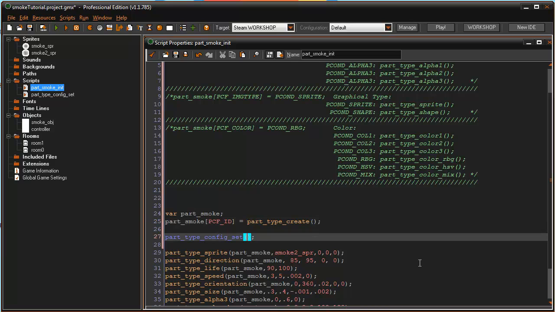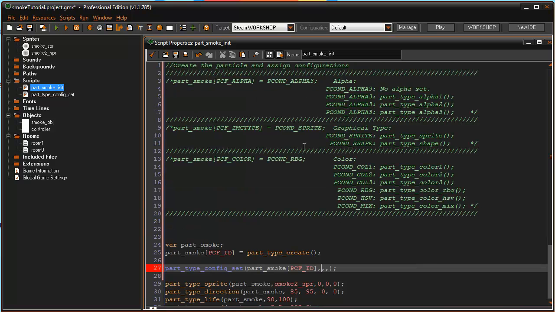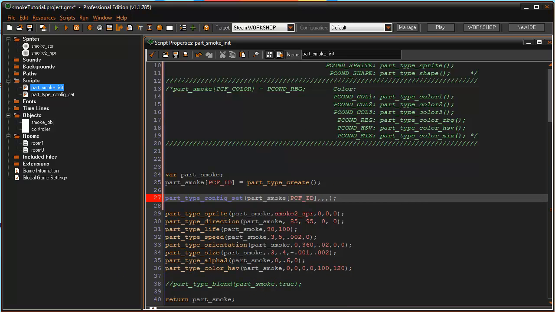So PCF ID part smoke, and we just copy what's in this array over here. That's the first, and that's the ID that we got when the particle type was created. Sorry, I'm a bit tired, you could say. So the first one is obviously alpha. For this one, we have alpha 3 because we're using alpha 3.